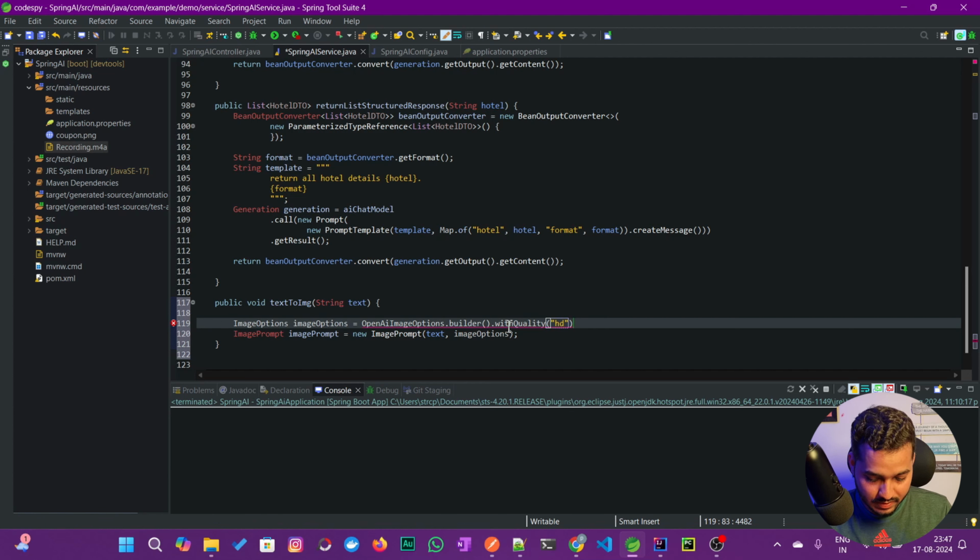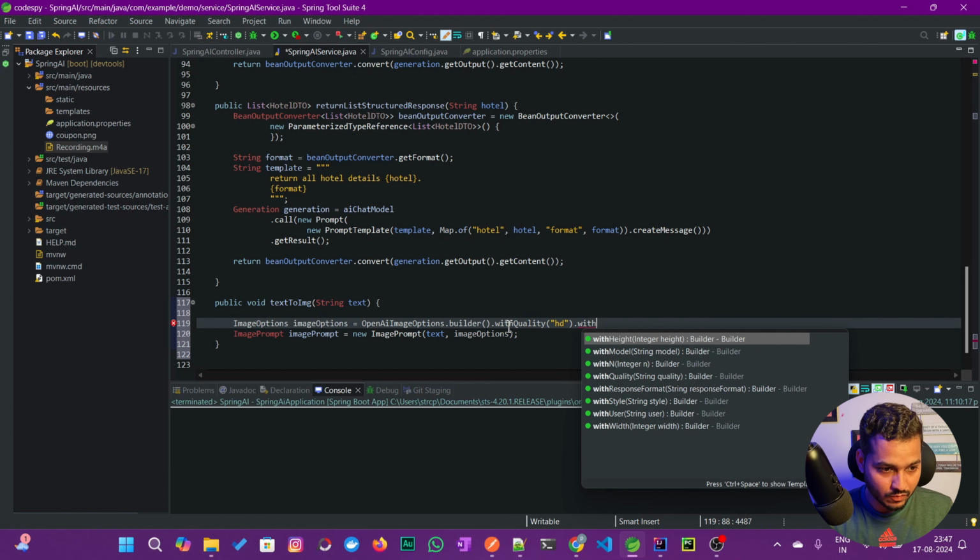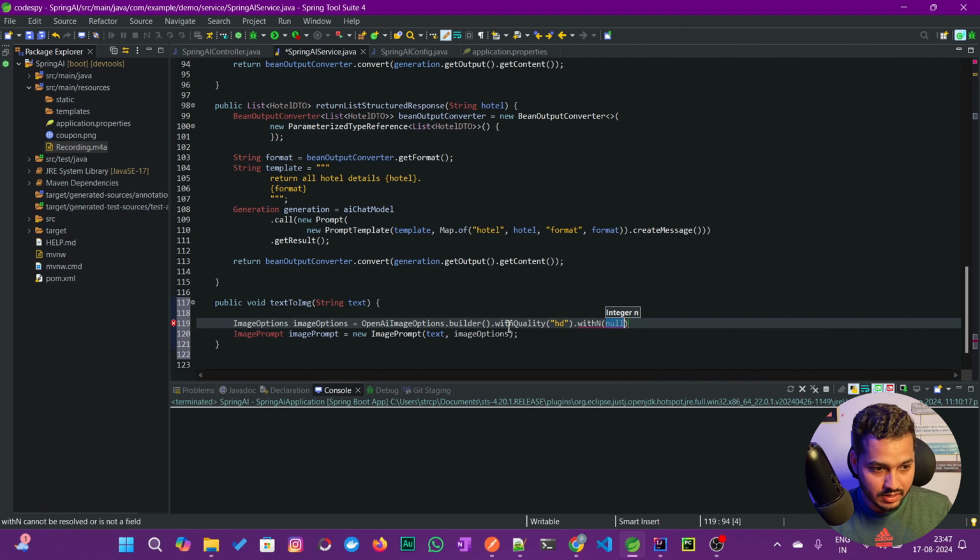With quality, then we will call with n. In this method, you will decide how many copies of that image you want. If you pass 5, then it will generate 5 copies of that image. But as of now, DALL-E 3 supports only one image. So you have to pass here with n equal to 1.